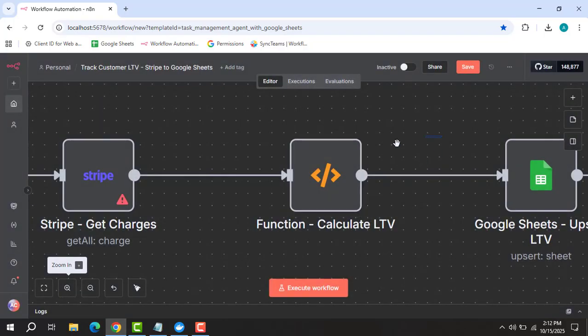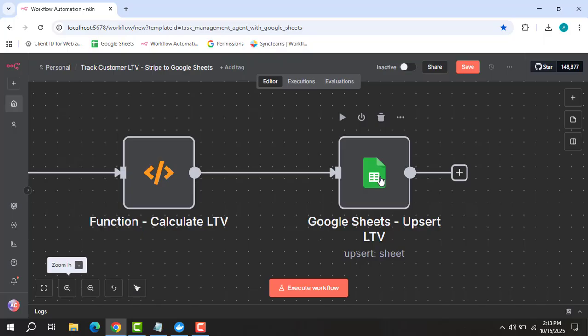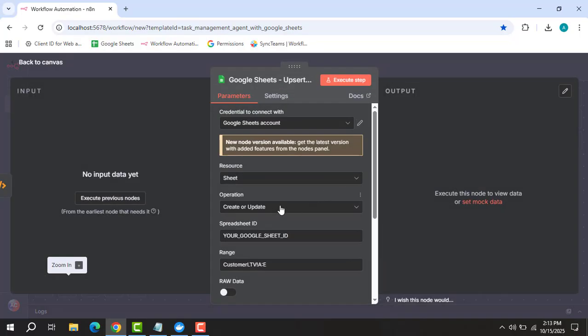After that, you need the Google Sheets node to record the results. Where do you want your LTV dashboard to live? In a Google Sheet, clean, visual, shareable with the team. Option: create or update. The mapped columns will be the customer name, the email, the lifetime value, and the currency.